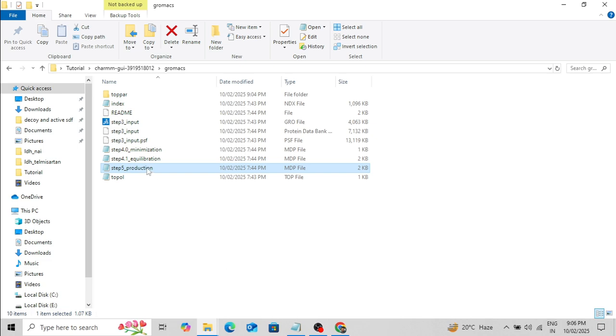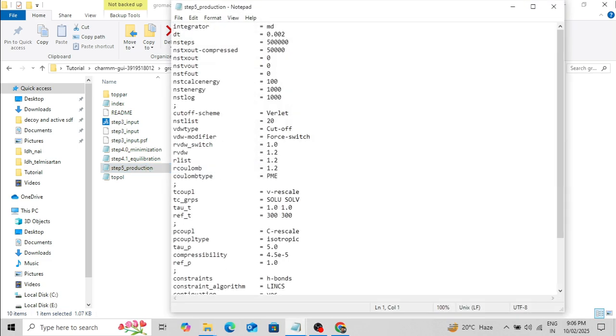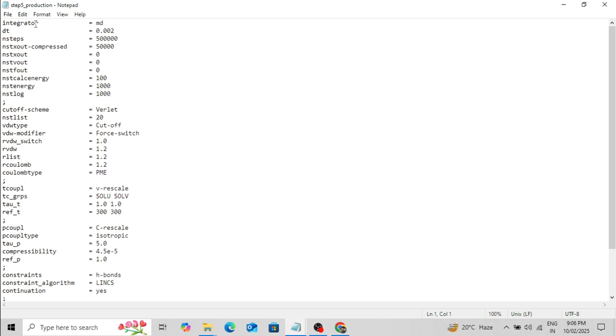Like in the case of the production run, the integrator and MD steps are included here. You can increase this step count to increase the simulation runtime. By default it is 1 nanosecond, but if you want to simulate for 100 nanoseconds, then you increase it here 20 more, so it will be 100 nanoseconds.